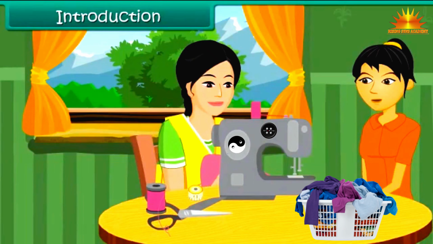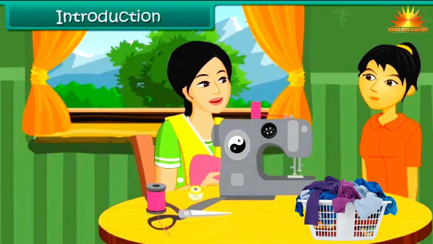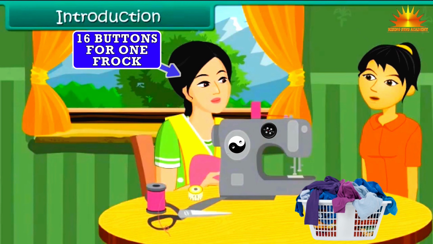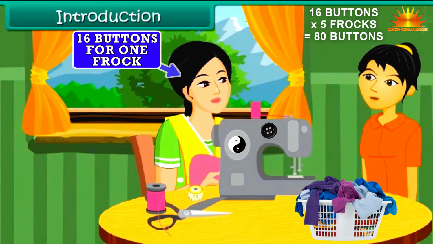Mother, what are you doing? I'm stitching a pattern on your frock. Can you stitch similar patterns on some more frocks of mine, Mother? Why not? But I do not have enough buttons for those patterns. Will you buy them for me, Vanchika? Definitely, Mother. How many would you need? I will need 16 for one pattern. I want patterns on 5 frocks, so I will buy 16 times 5, that is 80 buttons.